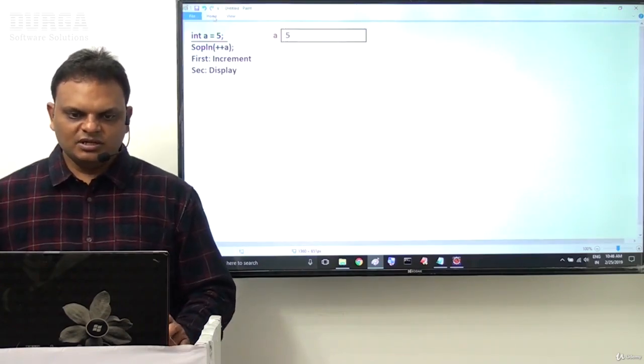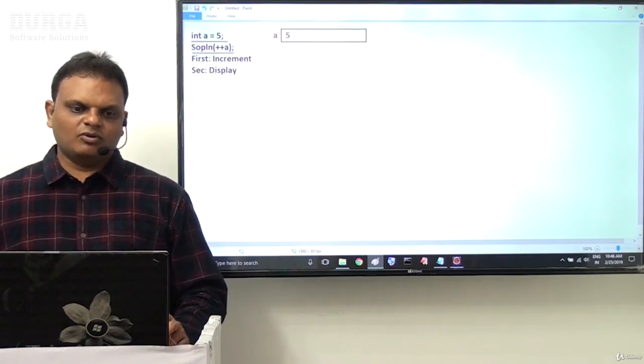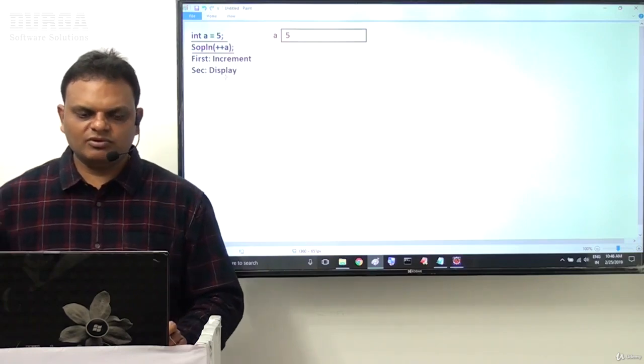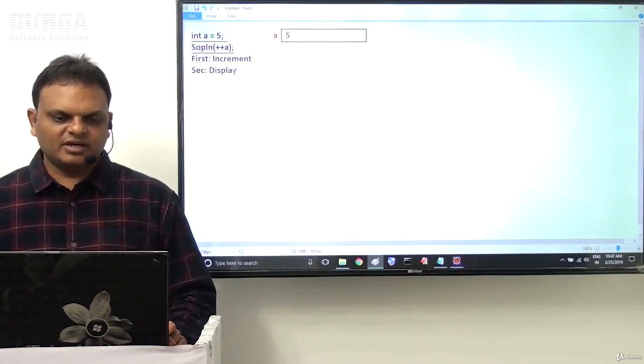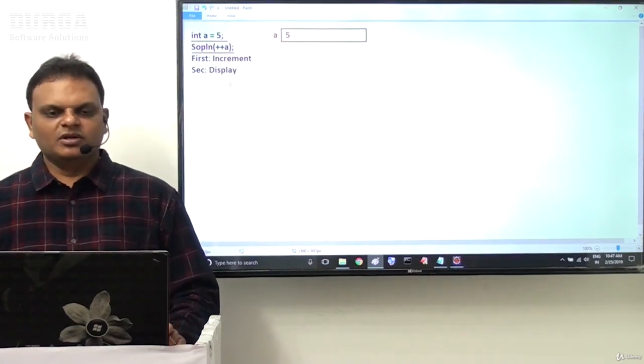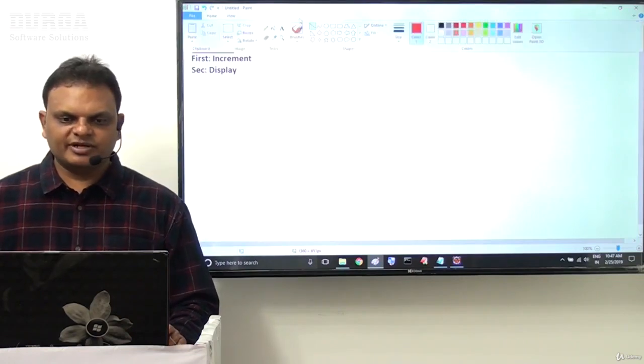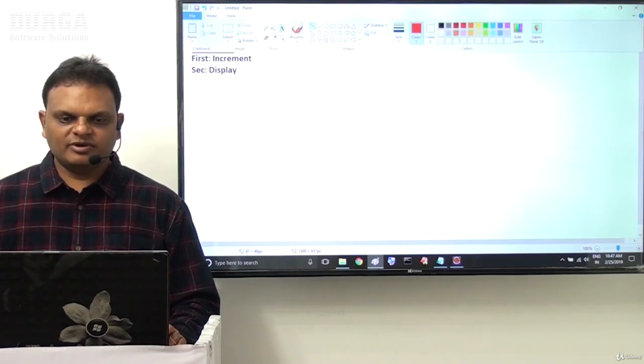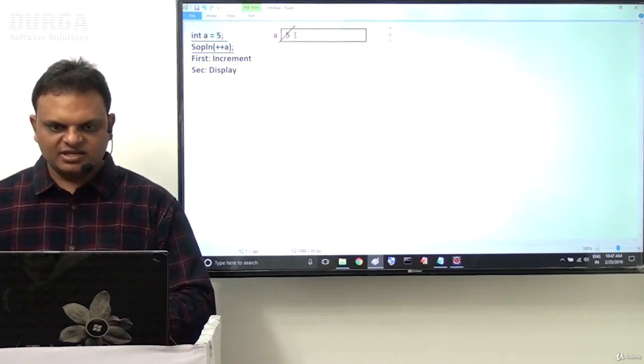Next, when the System.out.println statement is encountered, what is going on? First is increment, then second is display. So first of all the value must be incremented. That means 5 is incremented by 1, and in the sense here we get 6 in our memory.